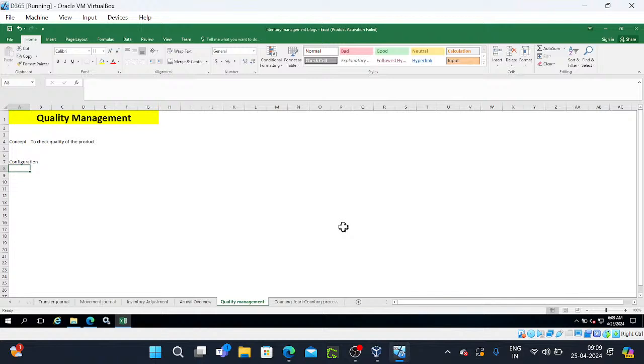For configuration, we need to create an arrival overview profile. There we need to provide some setups: how many days backward and forward you want to get the data, and what type of transactions need to appear when you run that profile. Arrival profile is like return order, purchase order, purchase requisition. There are different types we can select based on our requirement. This is the configuration required for testing.